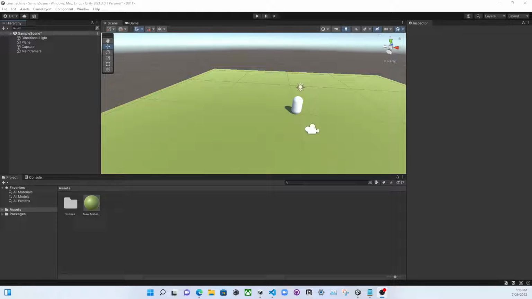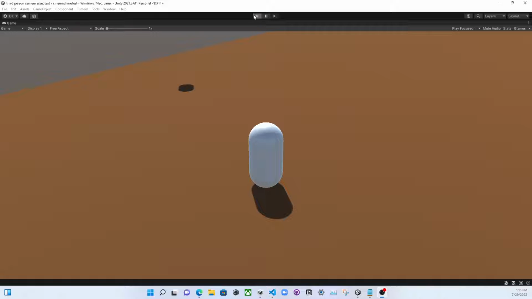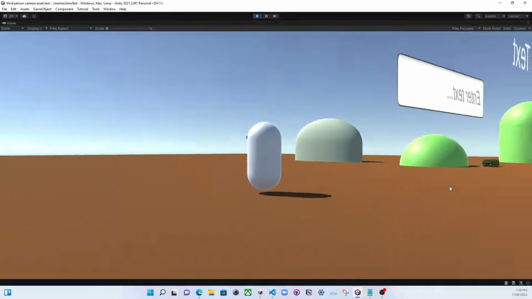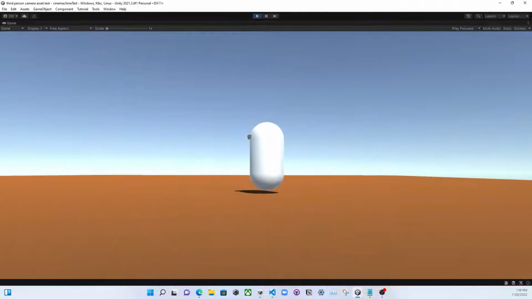Hey, what's going on? So today we're going to look into moving our camera with our mouse and our keypad. By the time we're finished, we should get something like this. We'll be able to move our camera around with our mouse.